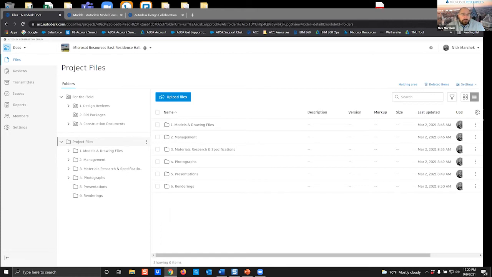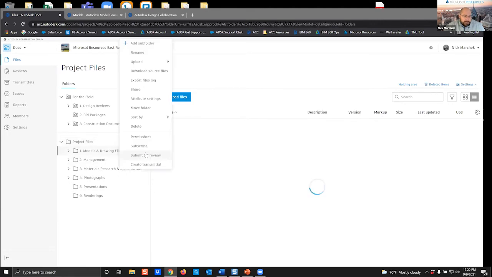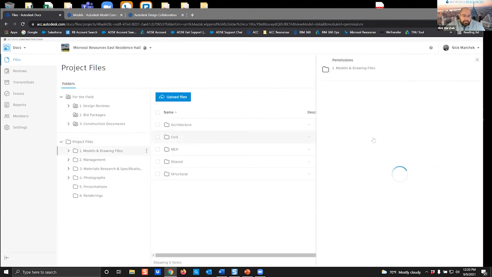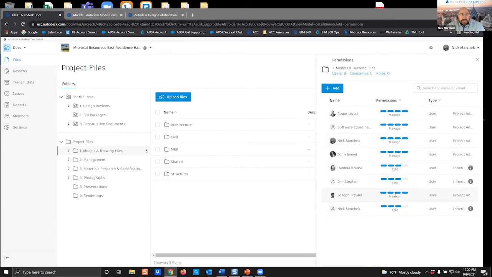These permissions are folder-based, so we can control at a granular level who has access to what information in our project. If I click on these three little dots to the right of a project and click on permissions, it'll bring a flyout over here. These permissions are, like I said, folder-based.